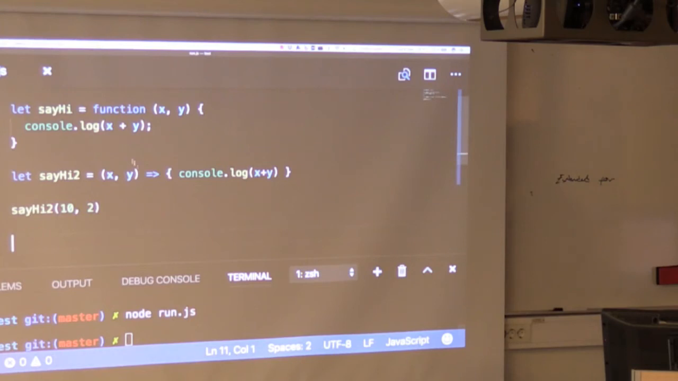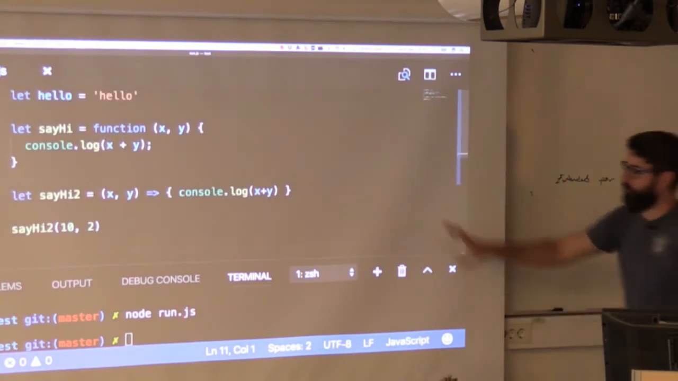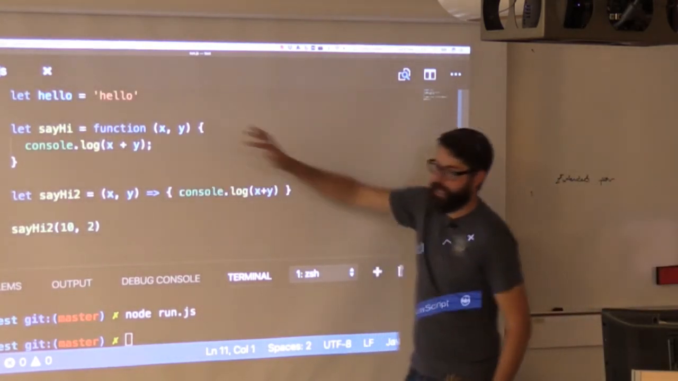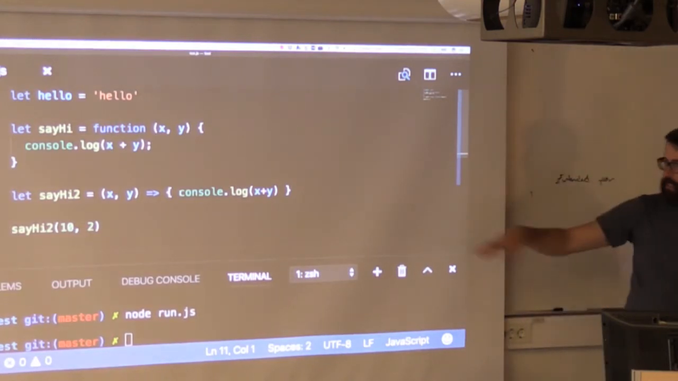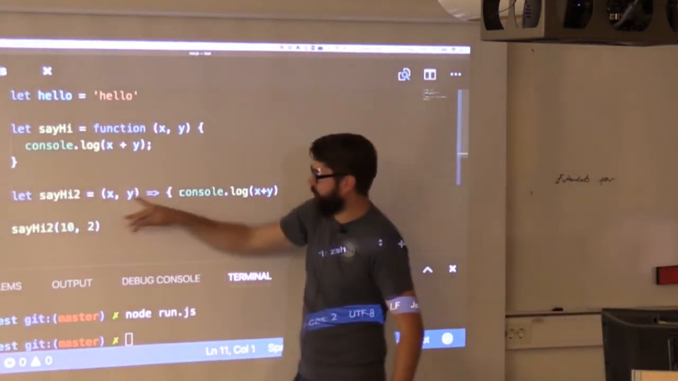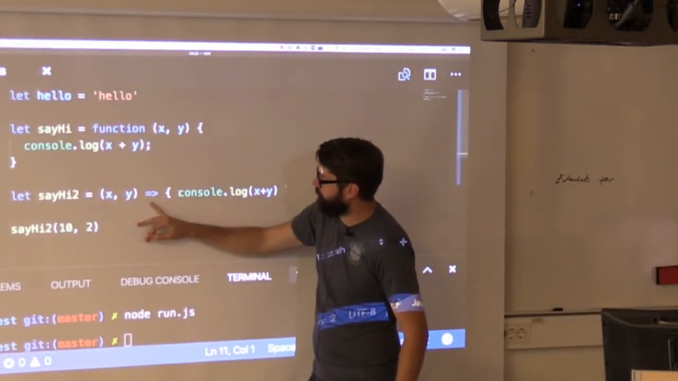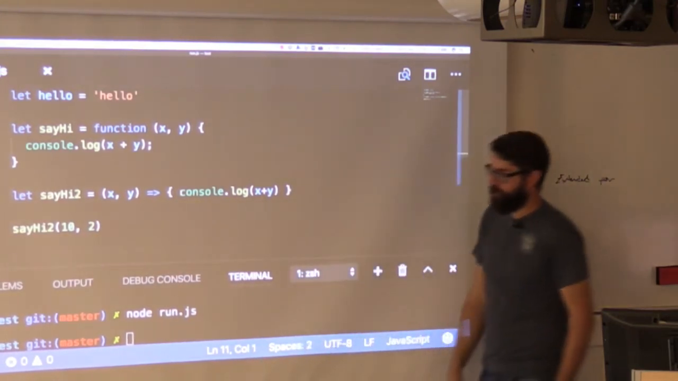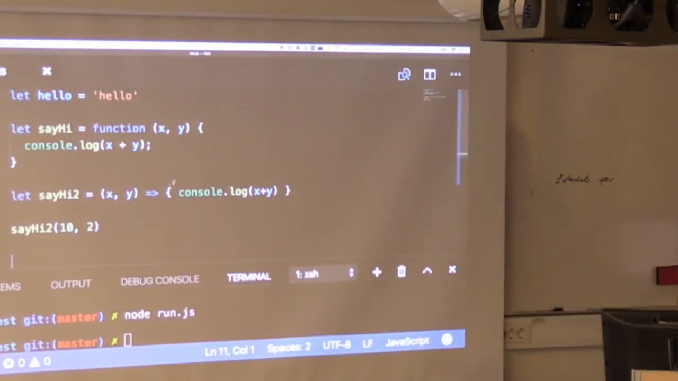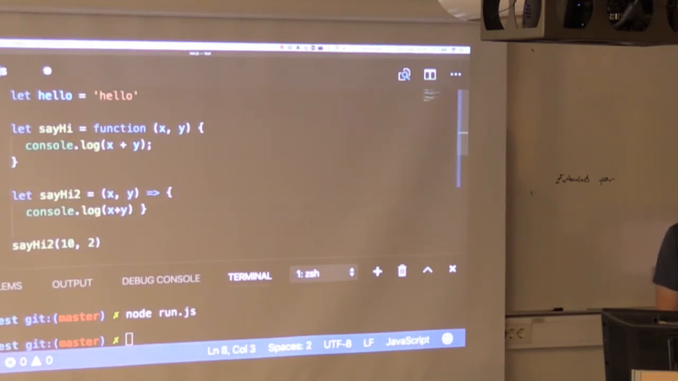Okay, so those two are the same thing. This is just another way of expressing it with an arrow function. Do you need to have it on the same line? No, you don't. And if the function grows, you will probably have it like that instead.